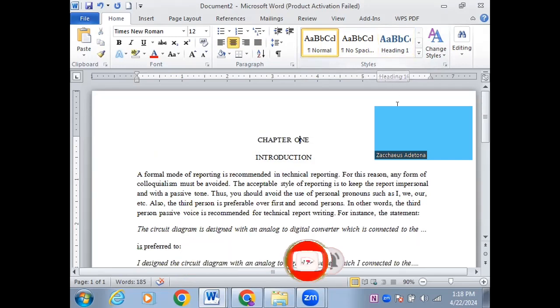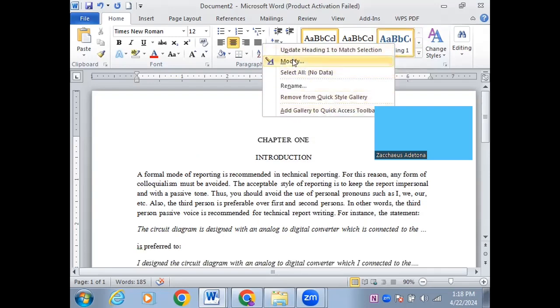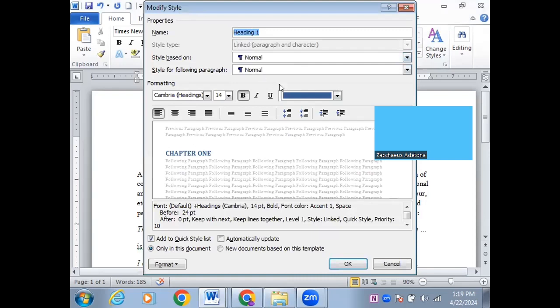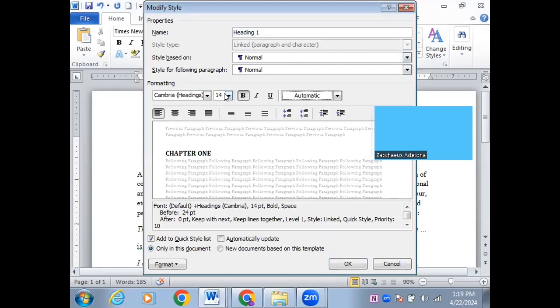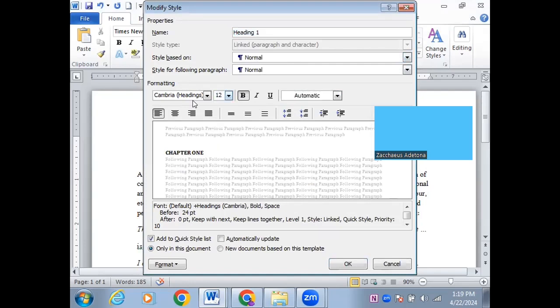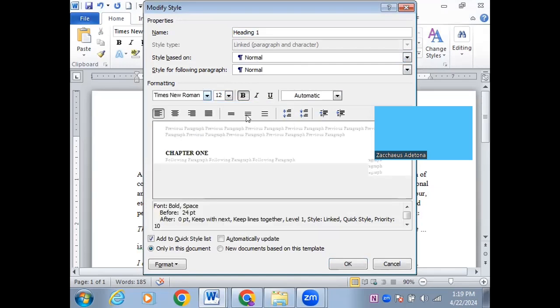Before then, let's go and reformat it, because by default, heading 1 is starting from left margin. You can see when I put the cursor there, the Chapter 1 moved to the left margin, and it's blue color, and then it's not Times New Roman. So we need to format it. You right click on top of it, then you go to modify. So you come here, change this to black color or automatic. Change the font size to 12 and Times New Roman. It was Cambria headings before. Change it to Times New Roman.